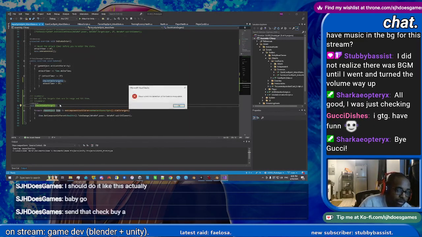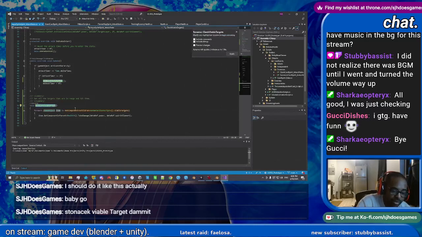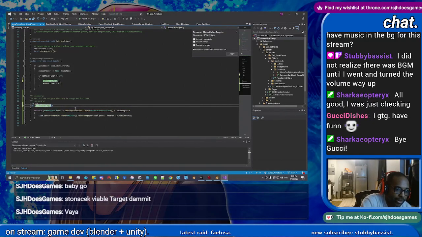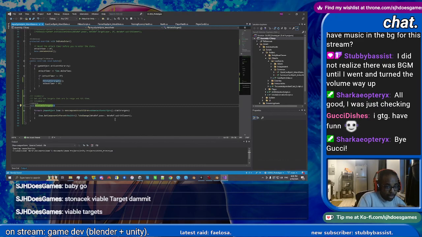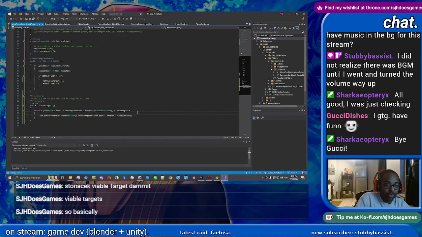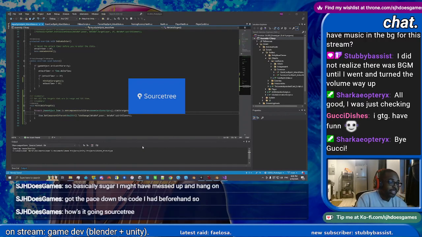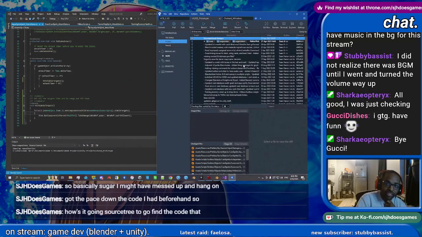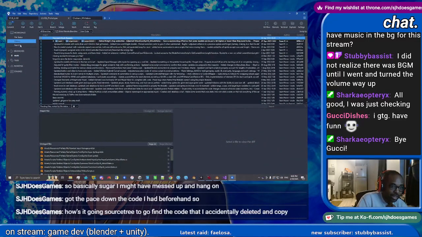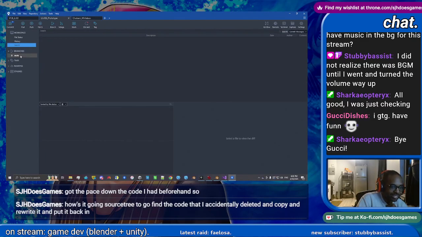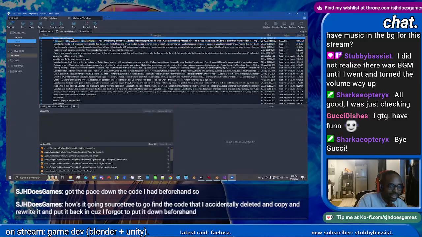So not check viable targets. Hit viable targets. So basically, I might have messed up. And hang on. I forgot to paste down the code I had beforehand. So, time to go into source tree to find the code that I accidentally deleted and copy and rewrite it and put it back in because I forgot to put it down beforehand. All right, come over here.